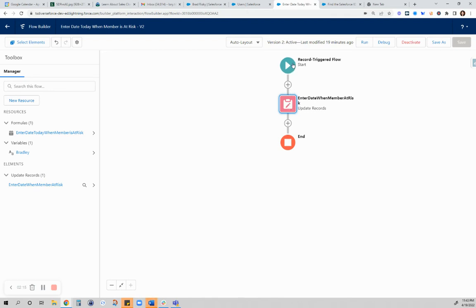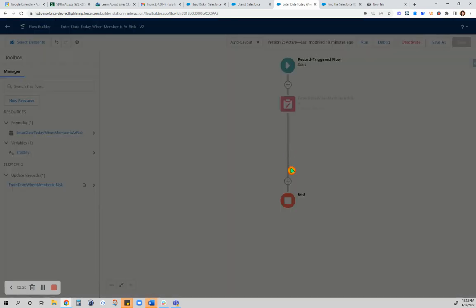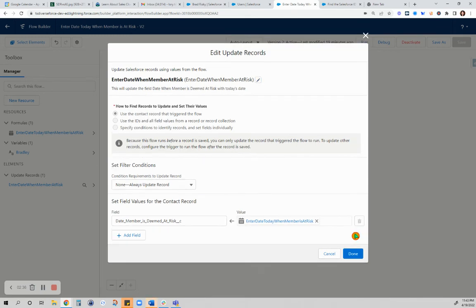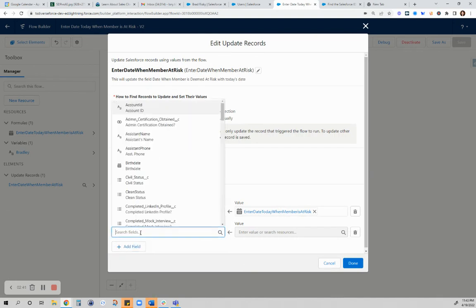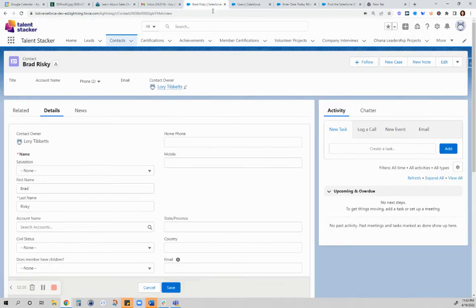So if you will remember, the original flow that I did was before save. So now for updating the records, we have added this second field, the owner. Let me just delete that for now so I can demonstrate how I added that. So you'll just look for the owner ID field, which is that part there.